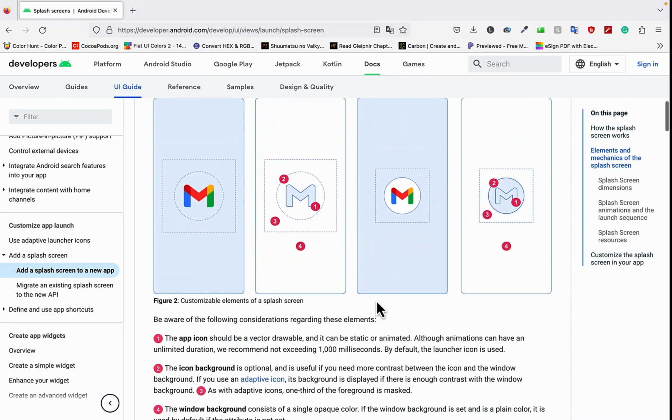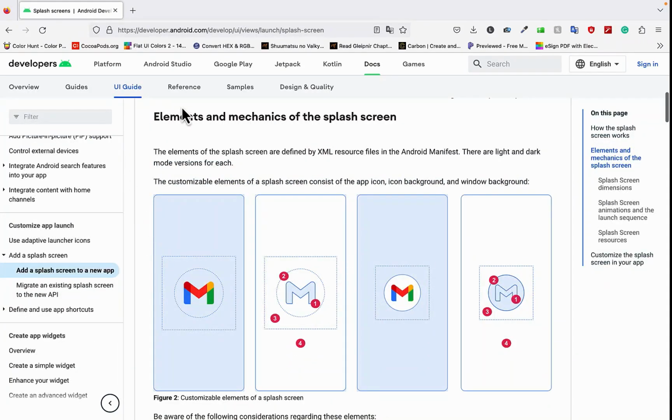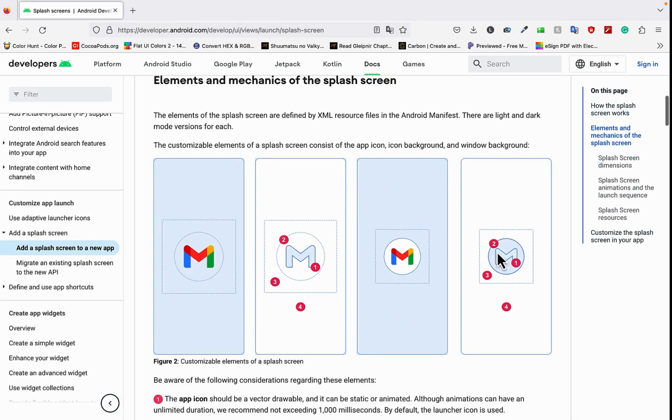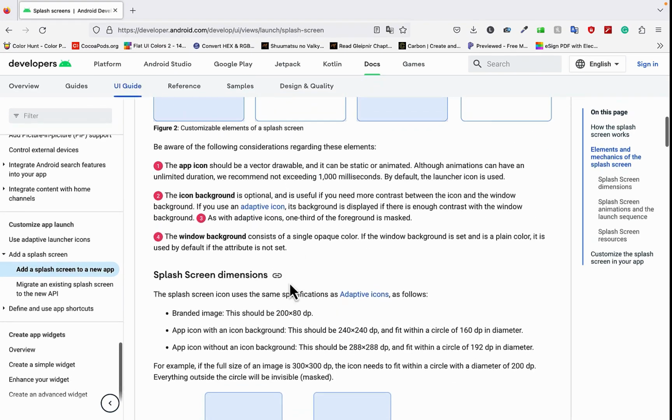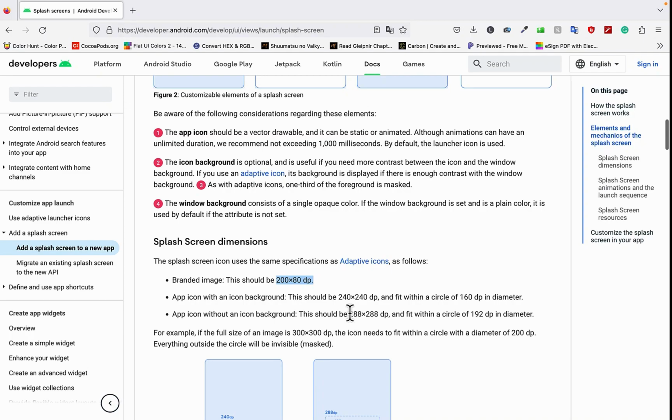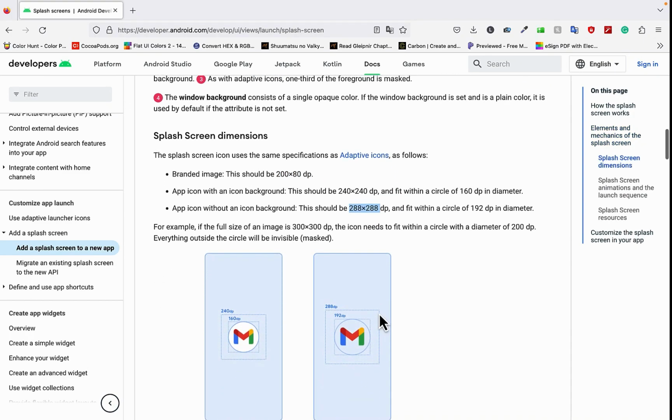So in the Android developers tutorial, we'll come to a section saying elements and mechanics of the splash screen. Basically here we have an illustration of all the customizable items. We have the app icon, we have the window background. For the app icon, it can be anywhere from 200 to 80 dp if you have an app icon background. Else, if you don't have an app icon background, you can go up to 288 by 288 dp.